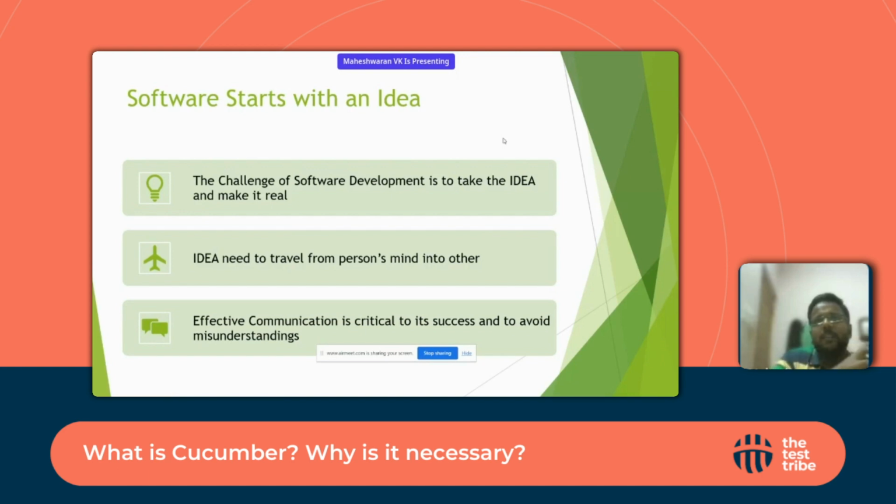So when information passes from one person to another, there are high chances that the information can be changed based on the person's perspective. So the chances of misunderstanding or misconception in this process are very, very high.